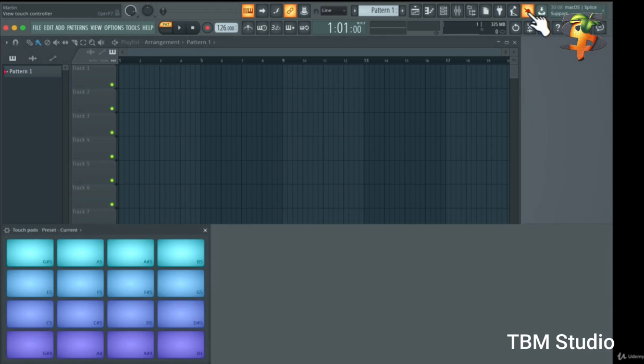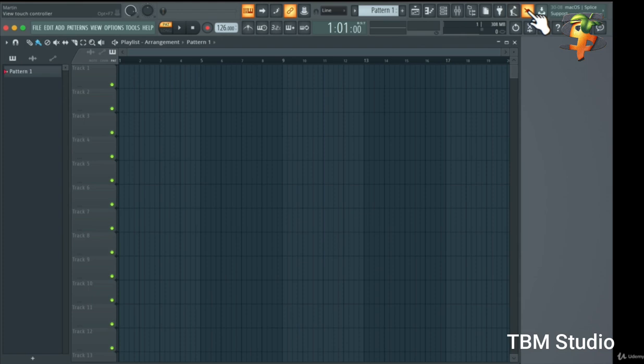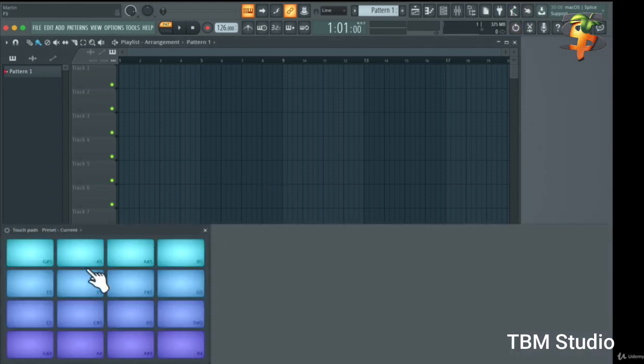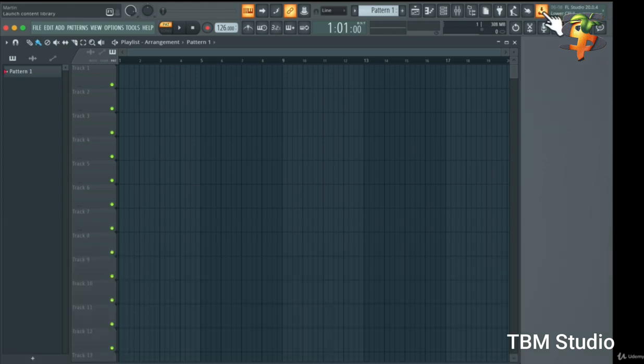Then we have the next one, touch controller here. This is like a MIDI keyboard, but with these touchpads here instead. You can also see the tonality of all of these touchpads here as well. And here is launch content library. So if I click on it here, that will load up a browser with Image Line's website, where we can find their own content library that we can download. Then you have online content and events, so you can find different news about FL Studio here.